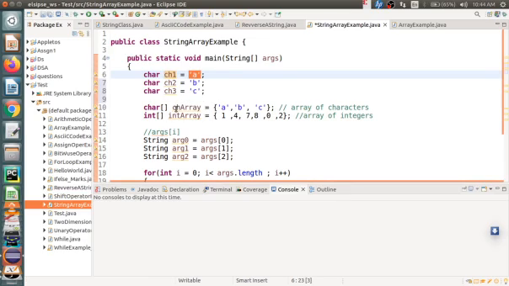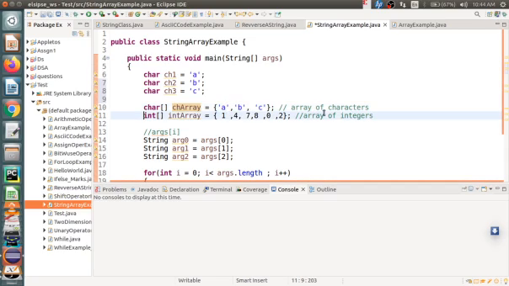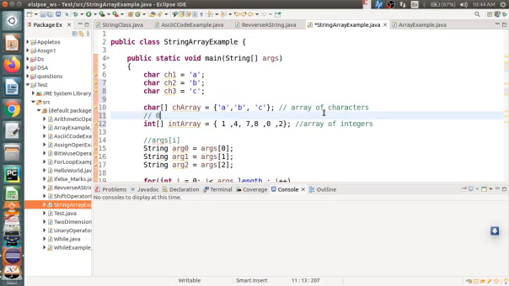Now if I declare an array, I will declare it similar to an integer array. This is the array name, ch array, and in between these braces I will declare those elements. First element is a, second is b, and c. What do you mean by 0th index? It always starts from the 0th index. So at 0th index a is there, at first index b, and second index c.